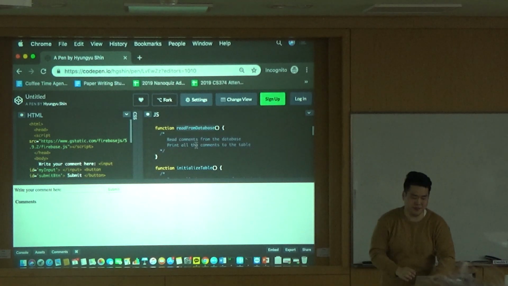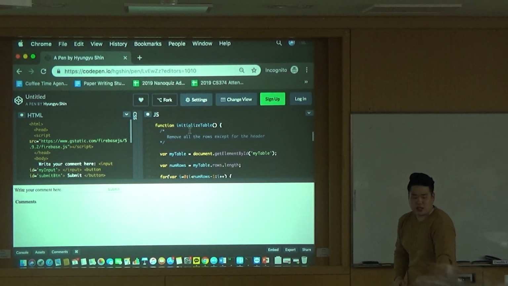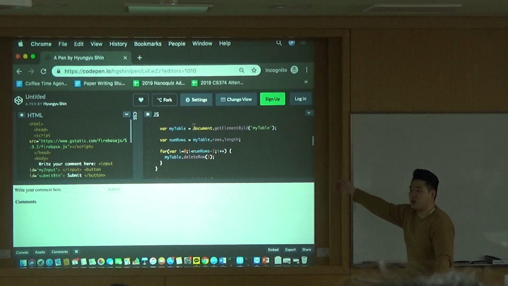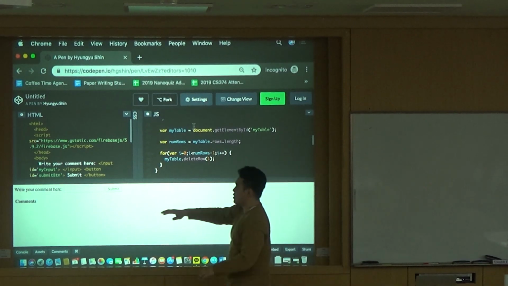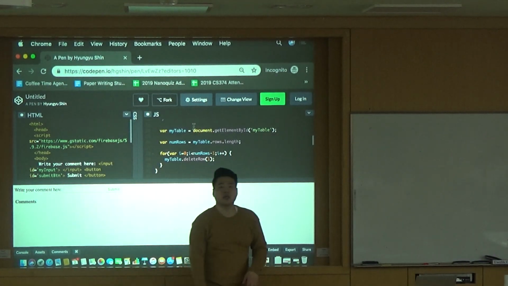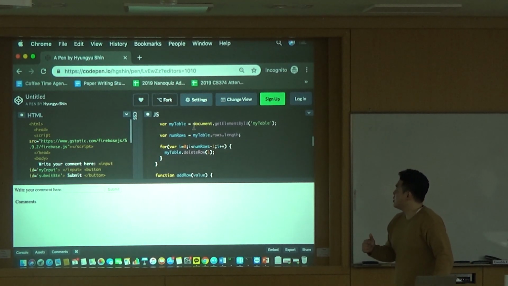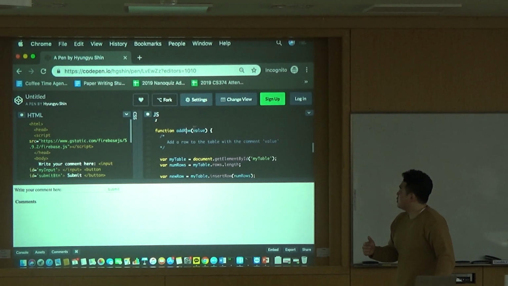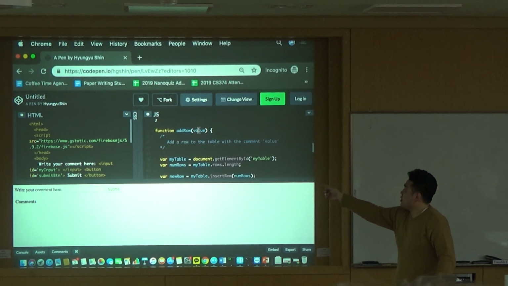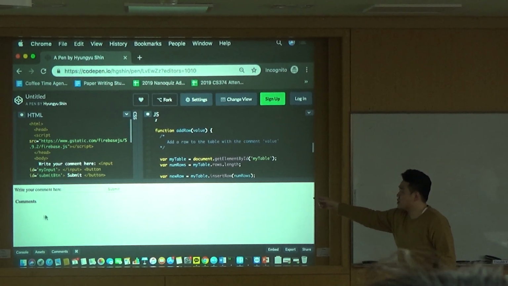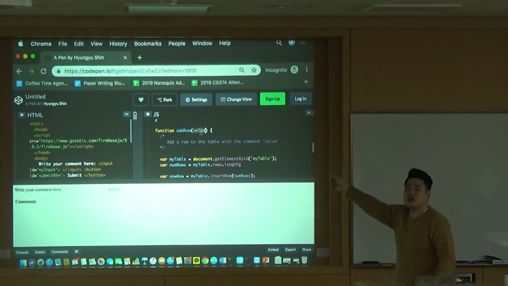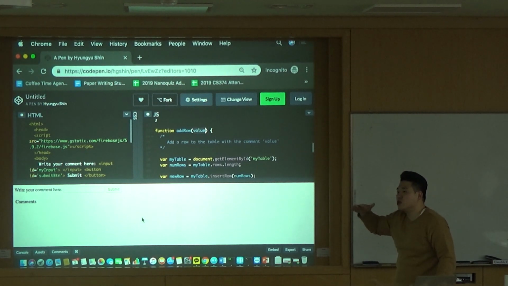Okay. And there's initialize table, which I already wrote. So it basically clears all the rows here. This is exactly what we did in our previous tutorial. And add row, if you put in the value, will just append a single row. And the comment is going to be the value. Okay, so we're going to use this function to append a new comment.